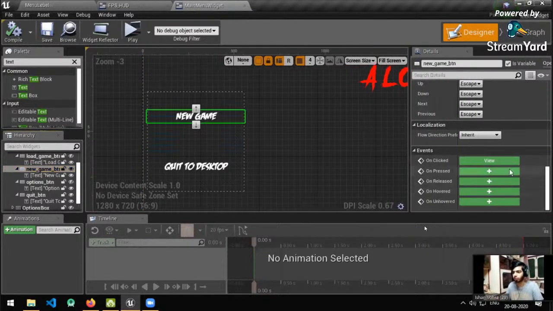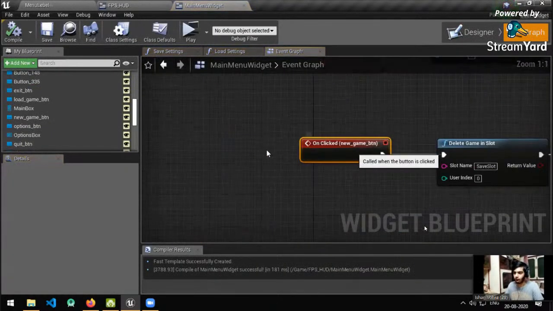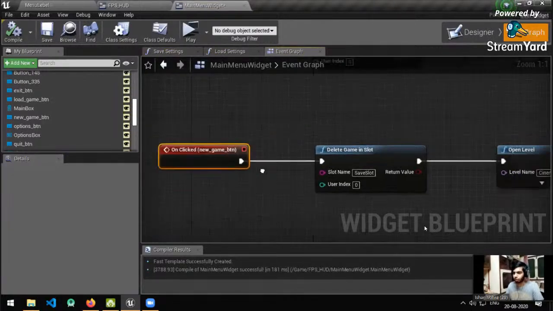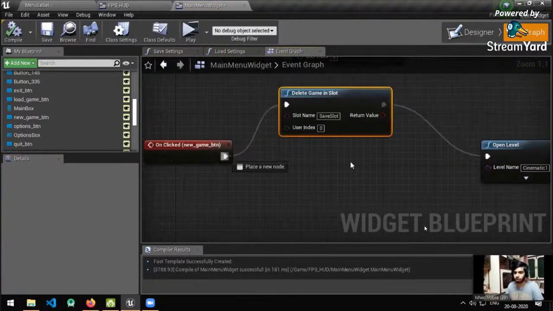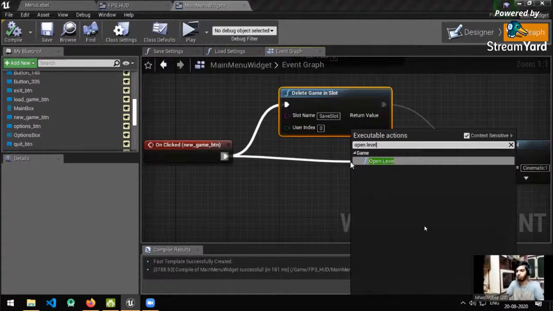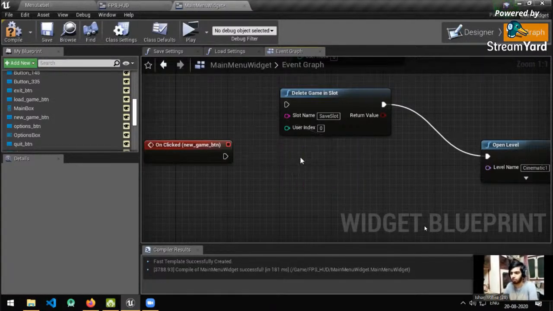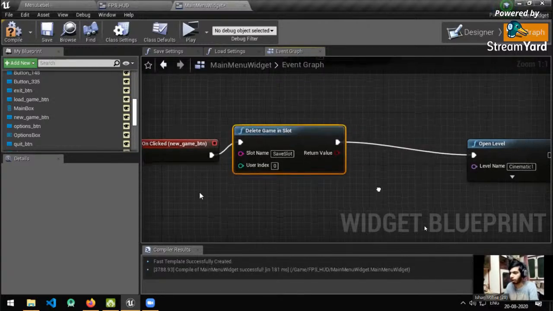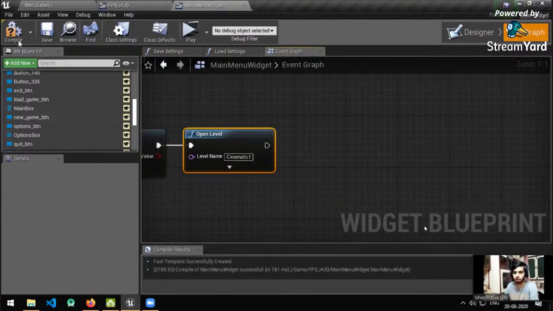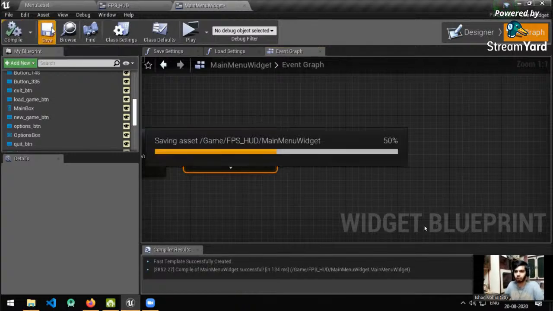Okay, click it and do one thing. Just drag in and type in open level because you want to open a level and name it level 1 or whatever the name of your level is. In my case, it is called cinematic 1. All right, so I can change it. I can change it to forest scene, compile it, save it.